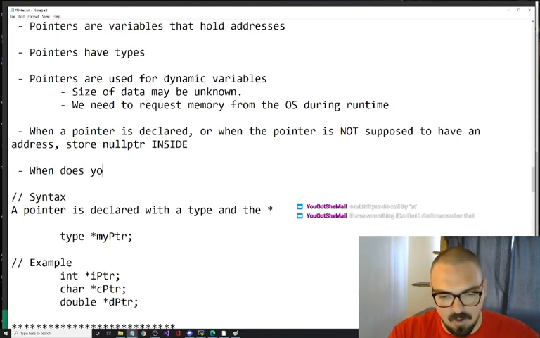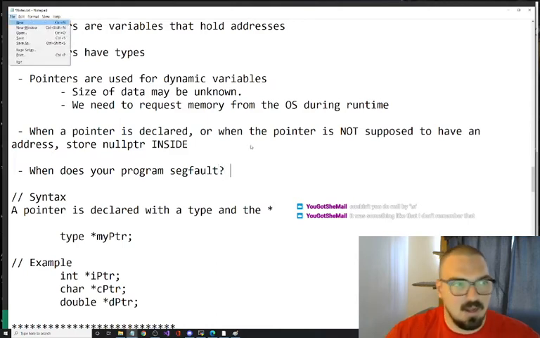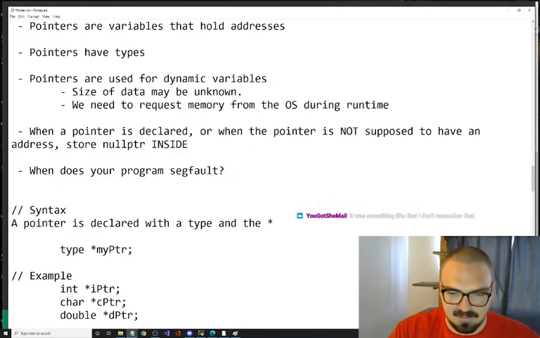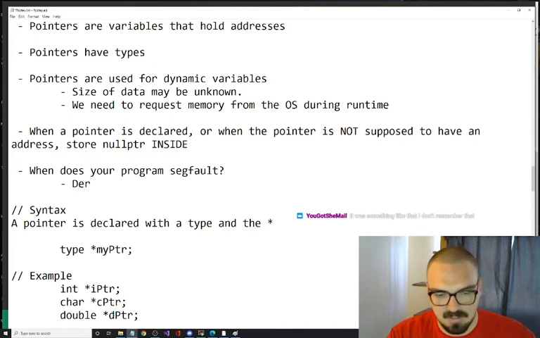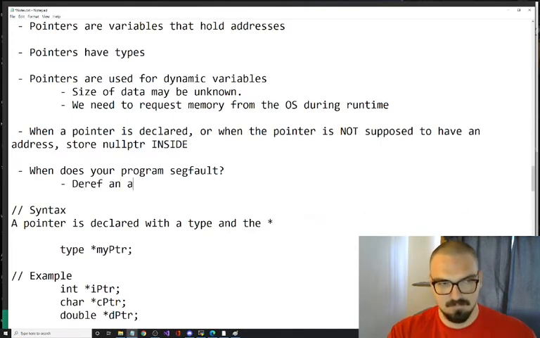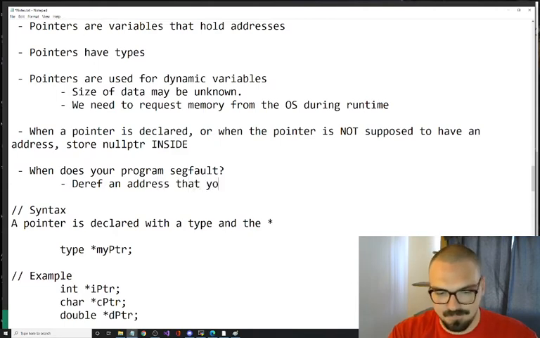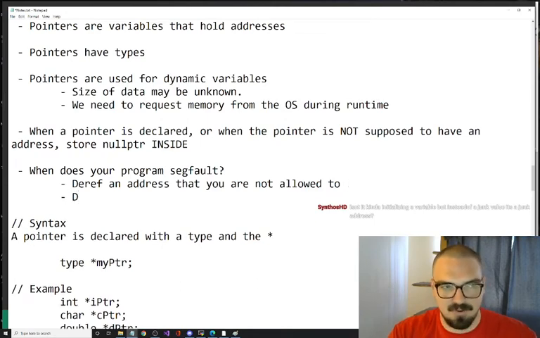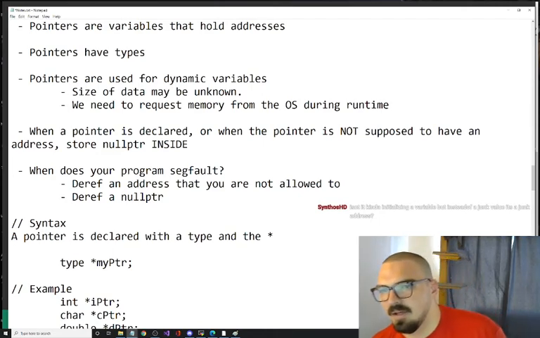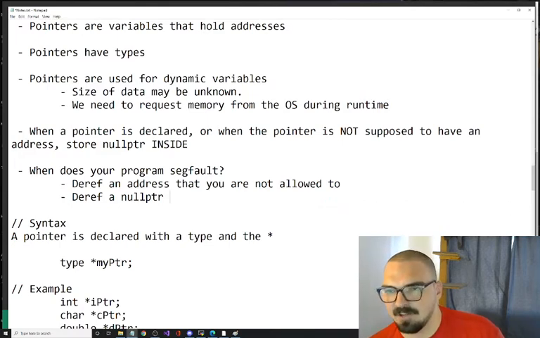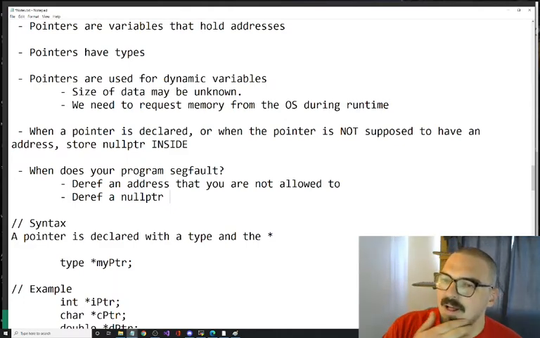When does your program segfault? Either when you dereference an address that doesn't exist, or dereference one that you're not allowed to, or you dereference a null pointer. So Synthos asks, isn't it kind of initializing a variable, but instead of a junk value, it's a junk address? Yes.